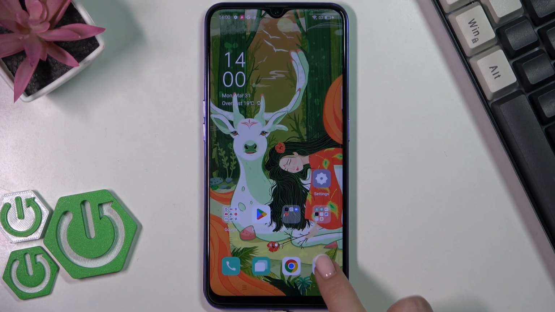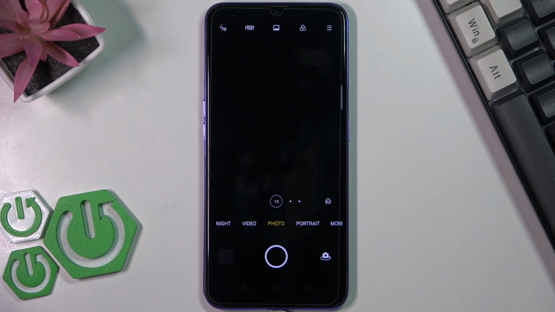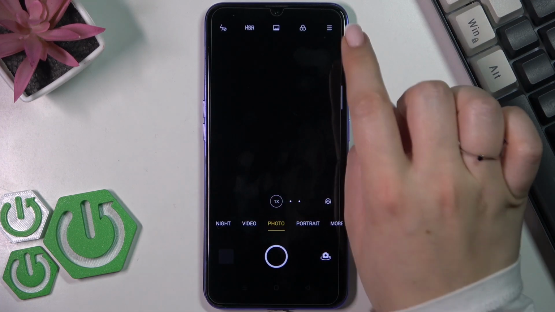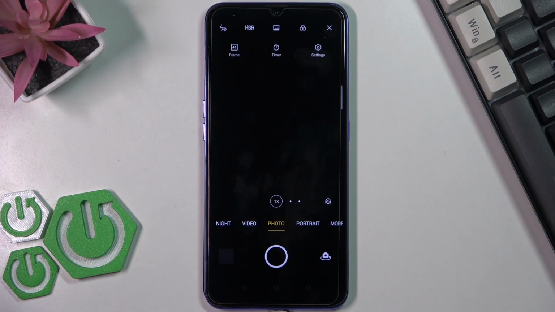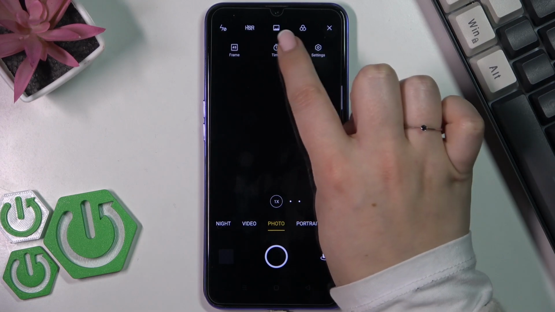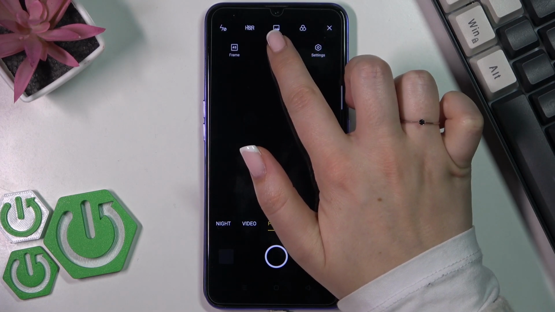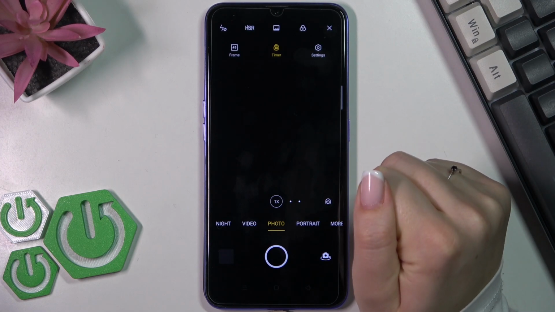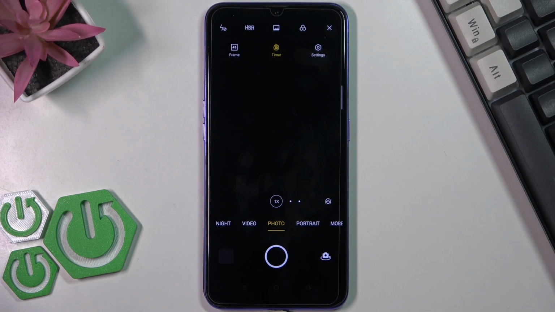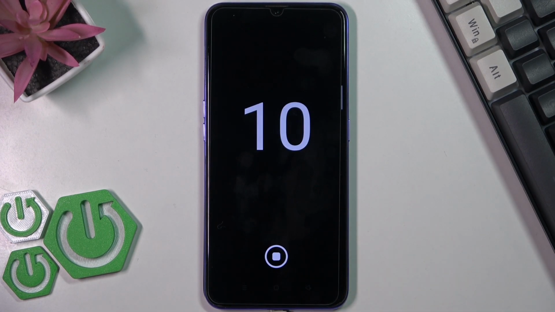So let's start with opening the camera app. And currently we are in the standard photo mode, so let's tap on this 3 bars icon in the right upper corner, and right in the middle we've got the timer. After tapping on it once, we can set the 3 seconds delay, and after tapping on it again, we've got the 10 seconds delay. So now we can go back to the shutter button, and from now on, your device will count down from 10 or 3, depending on which option you've chosen, and after that time, it will simply take a photo.